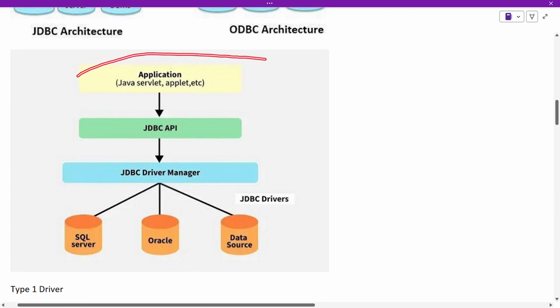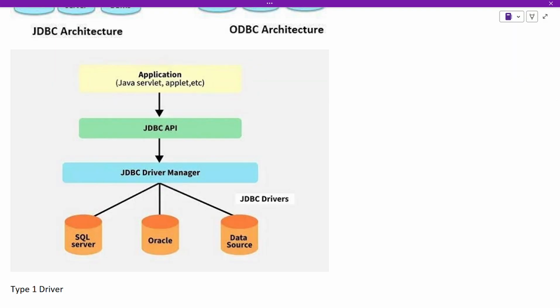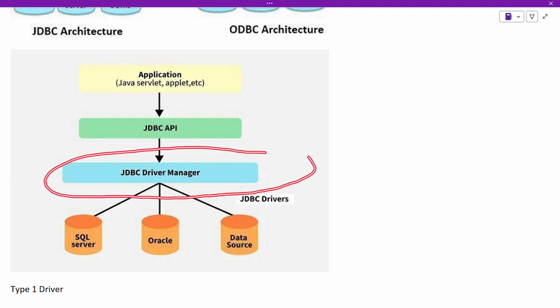So let's assume we have an application. It can be a Java servlet or an applet. And we have three different databases, and they have their own JDBC drivers. Now using the JDBC API, we are going to write some code which is embedded within the servlet or the applet or whatever program we're writing. All this code will be embedded, and using that code, we are going to call something called a driver manager. This is the main class of this entire JDBC.